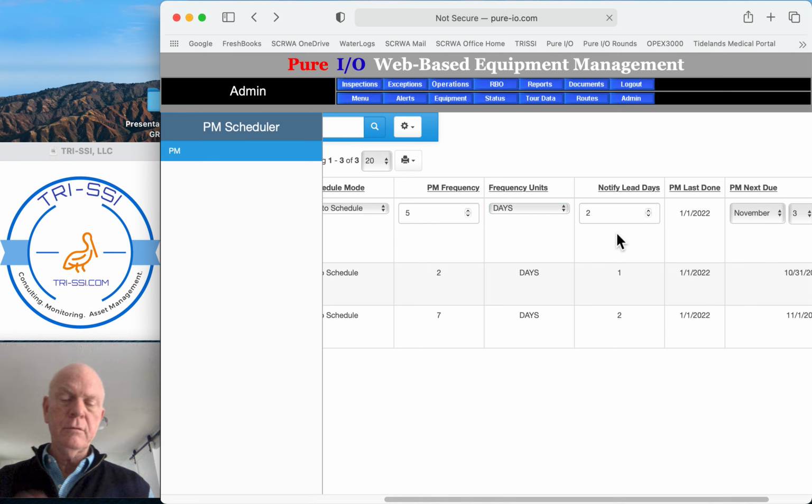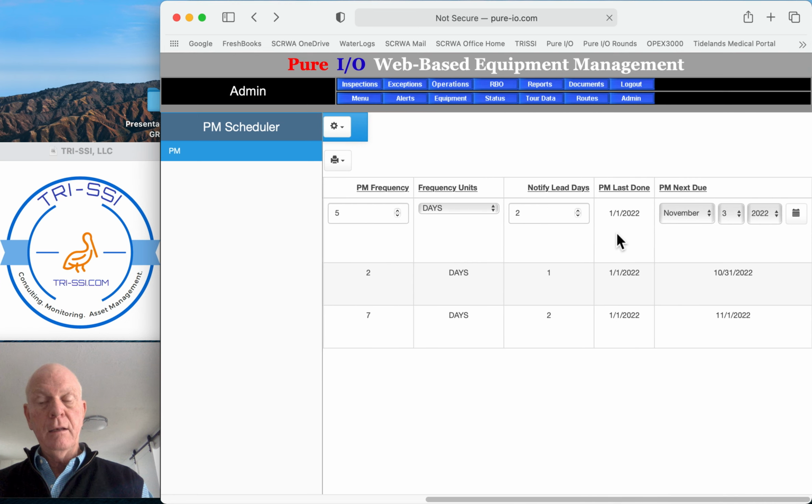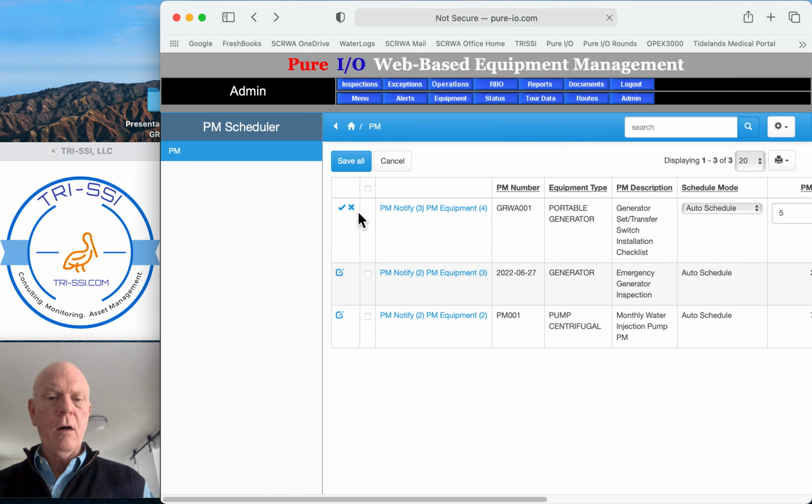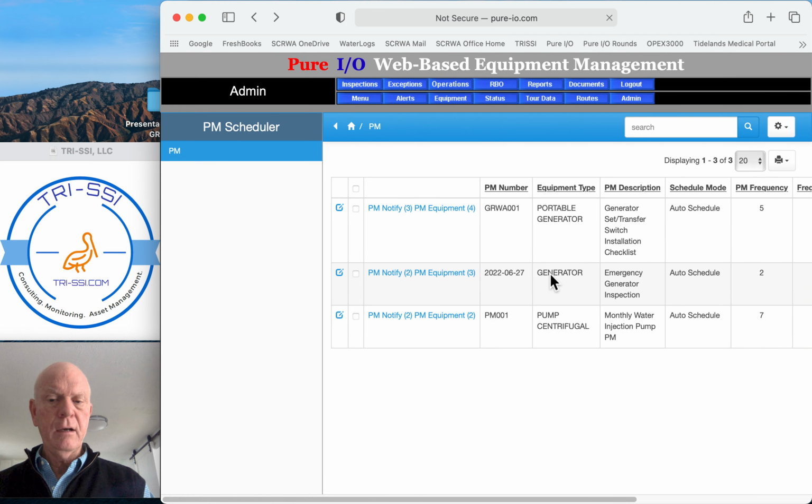And then what I have also done is said how early I want to be notified that this PM is going to be coming out, in the process of coming out. And then I'll tell it when is the next time I want that PM to come due. And you can see here, November the 3rd is actually when this one will come due. So all of that would be in the program built in.